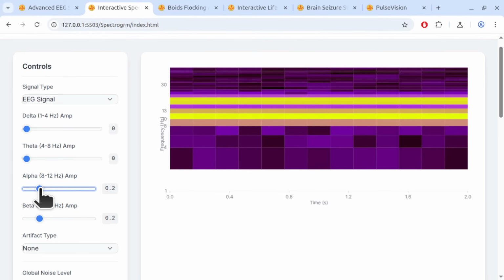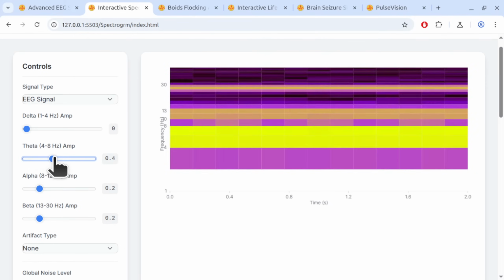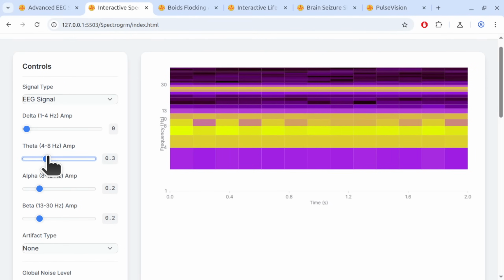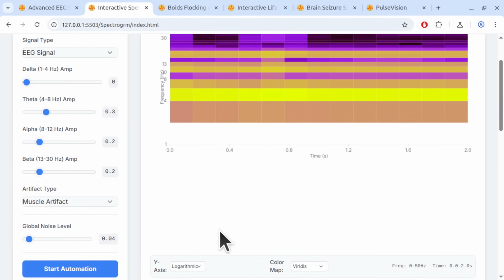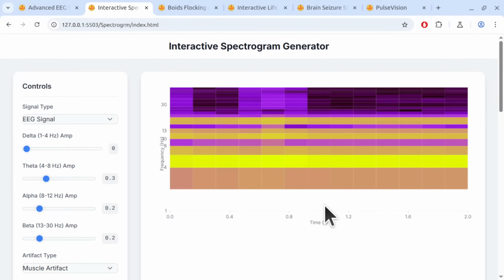Which brings us to a pretty intriguing part, the EEG signal controls. Ah, the brainwaves. Imagine having sliders to tweak your own simulated brainwaves. You can independently adjust the amplitude for delta waves. That's deep sleep, right? 1 to 4 hertz? Yep. And theta, sort of drowsy, 4 to 8 hertz. Then alpha, that's your calm, awake state, 8 to 12 hertz. And beta, for active thinking, 13 to 30 hertz.